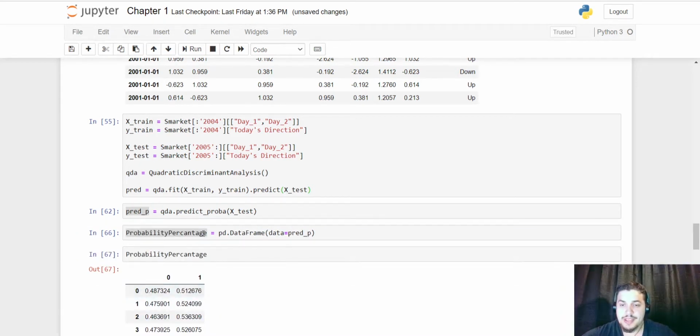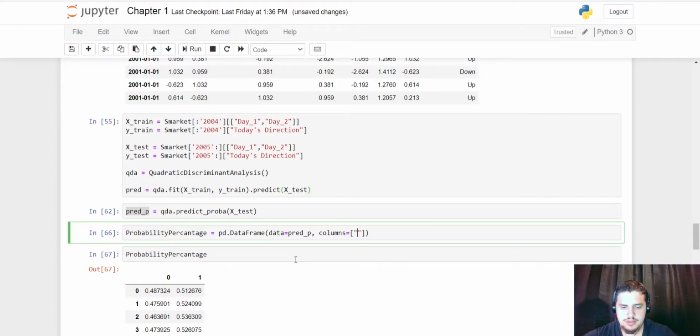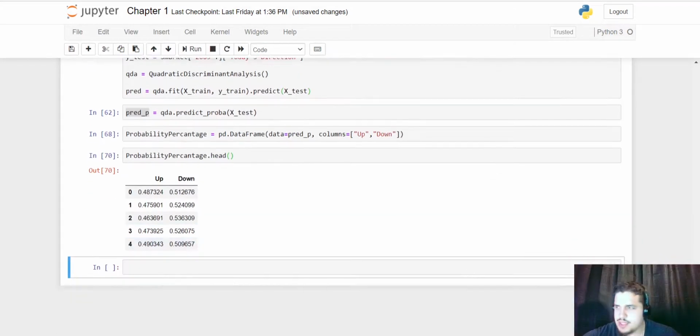Okay, and so since we're making a new data frame, we only have 0 and 1 here. We want to label those so we know which one is which. So we're going to name the columns. I'm going to name the first column Up and the second column Down. Okay, and now we're just going to chart this. We're going to make a box and whisker plot for this new data frame that we have.